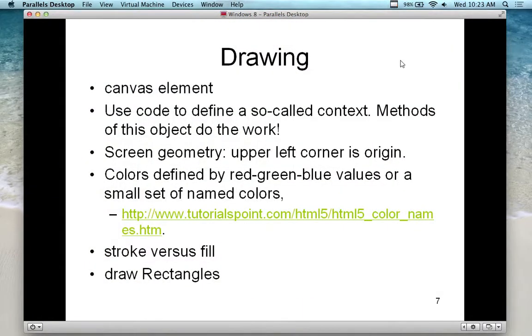So, canvas element. Along with the text, we have this canvas concept that's introduced with HTML5. You use code to define so-called content. Methods of this object do the work. So we're creating objects that are going to appear. And then we have the screen geometry. We have the upper left-hand corner, which is the origin, and the colors are defined by the red, blue and green color scale.